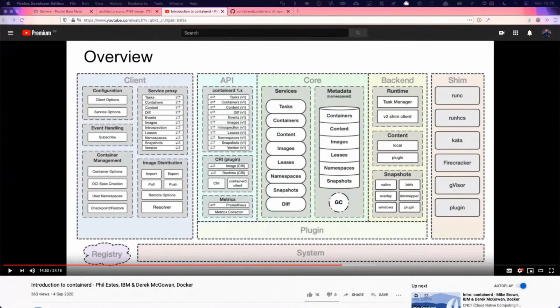So I configure my client with some options. How do I connect to the gRPC socket? How do I subscribe to events? For containers themselves, I pass in options. I get an OCI spec. And then these proxies, that's the actual gRPC traffic across that boundary to the containerd 1.x API.